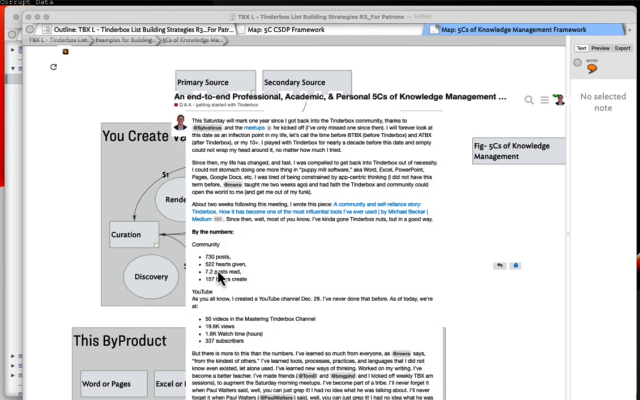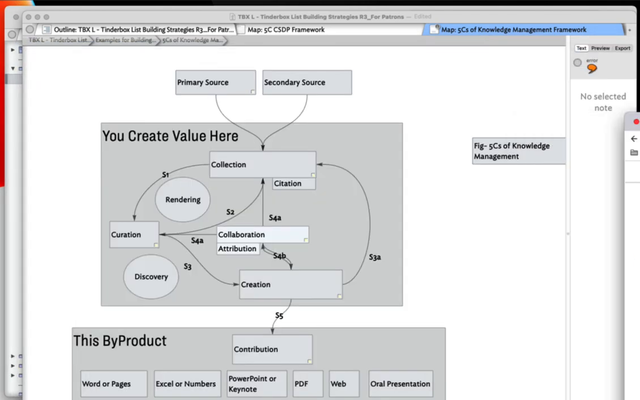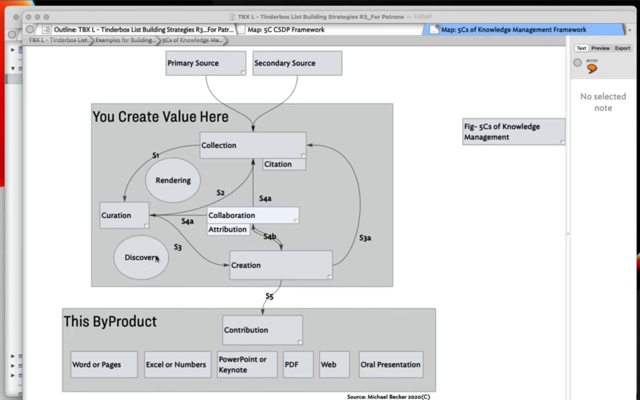And so this was my first mind map of the idea of the 5 C's of knowledge management, right? Where you collect, you curate, you create, you collaborate, you contribute. Over time we've kept it going, but it's evolving. Like Tom and I were just discussing last week, where does discovery come into this process? Where does the rendering process come into place? When do you do citations versus attribution? I had a really great conversation with Tamara about this about two weeks ago, where for me, citations happen at the point of collection. I'm citing somebody else's work, whereas attribution occurs at collaboration.